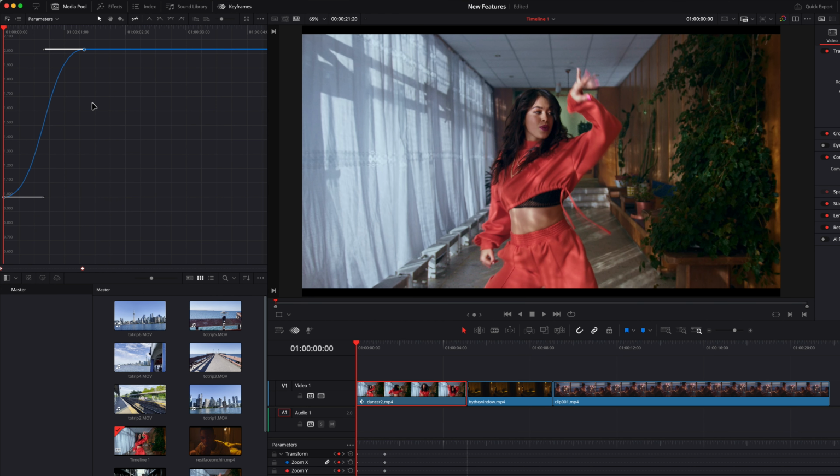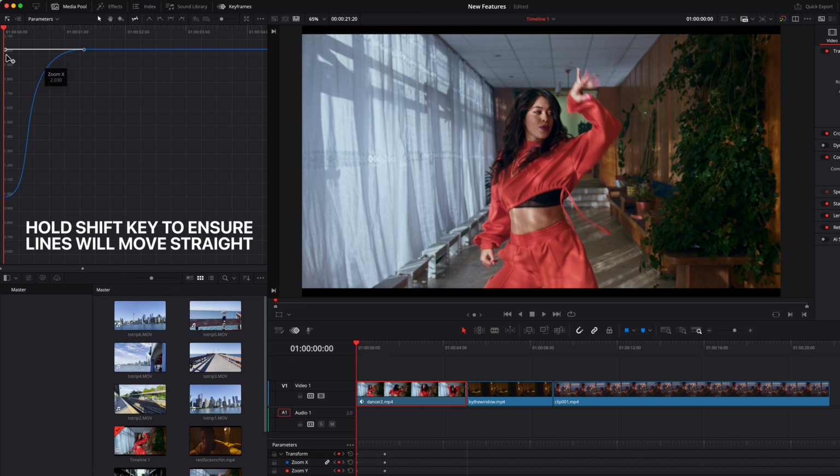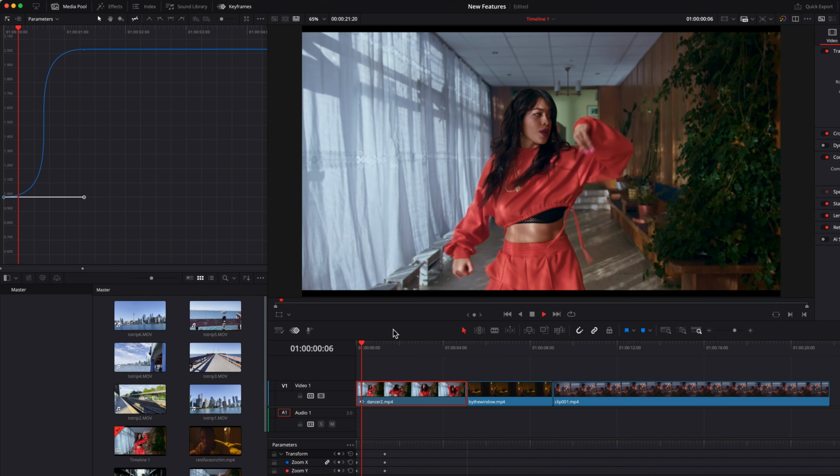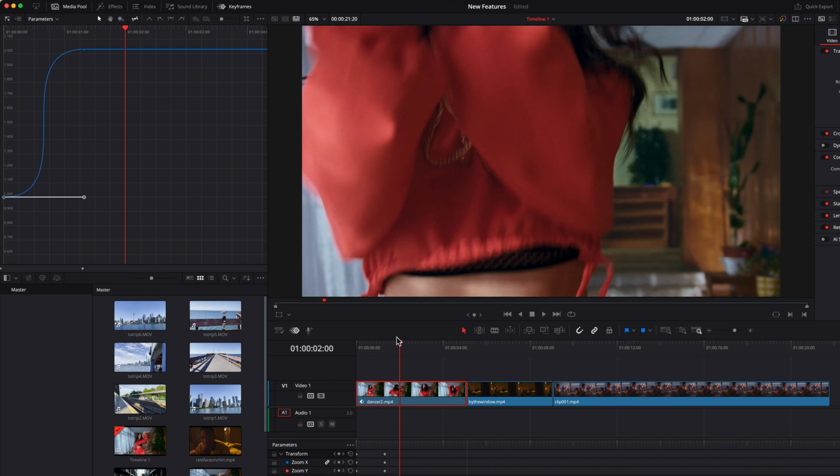But because of these handles that it's given us, we have so much flexibility to create our own ease in, ease out. So what I'm going to do right now is to hold on the shift key and then just drag this handle out, all the way out. And I'm going to do the same for the other keyframe here too. So now if we have a look at this effect, you will see that it is way more dramatic, and that is exactly what I want.